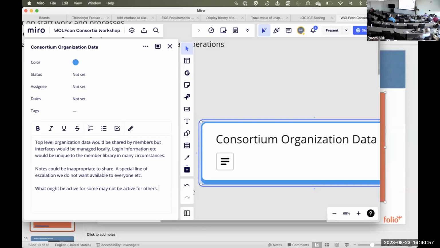Sorry, you're saying you might administer the organization data for more than one member? You could, but you wouldn't want that to be shared with everyone. So you would potentially want to share with some, but not all. I don't know an answer, I'm just thinking this might confuse. All feedback is good.